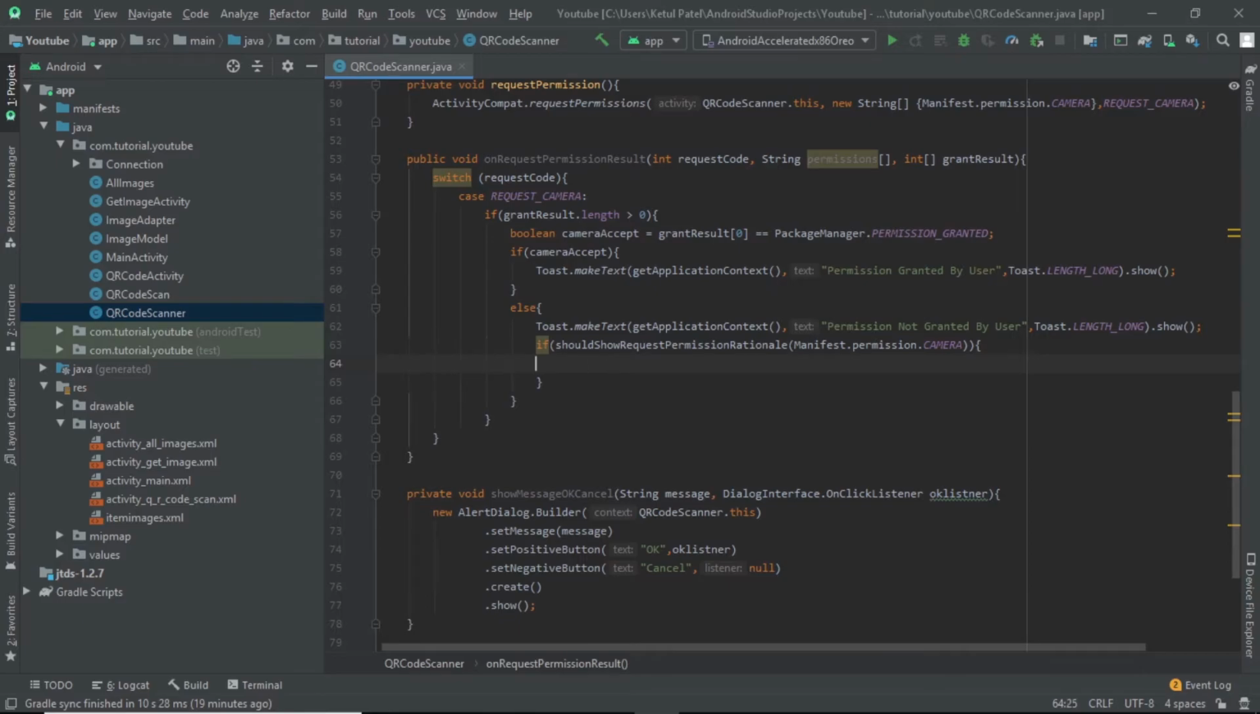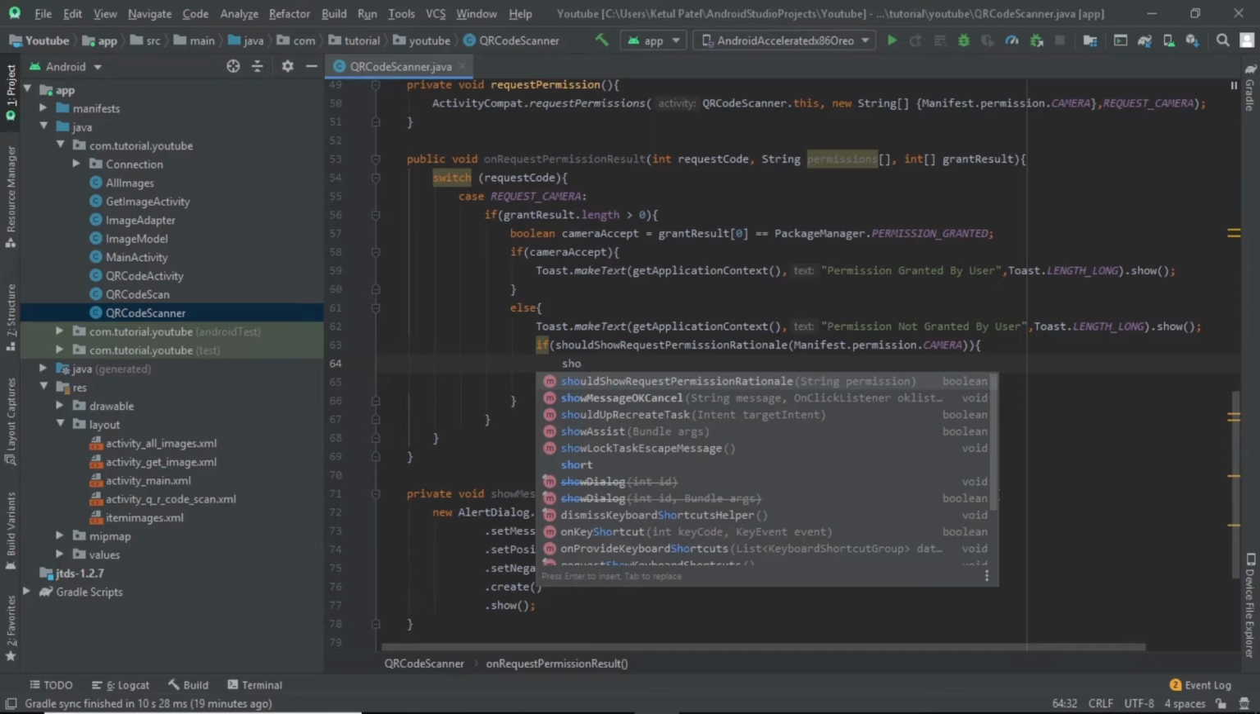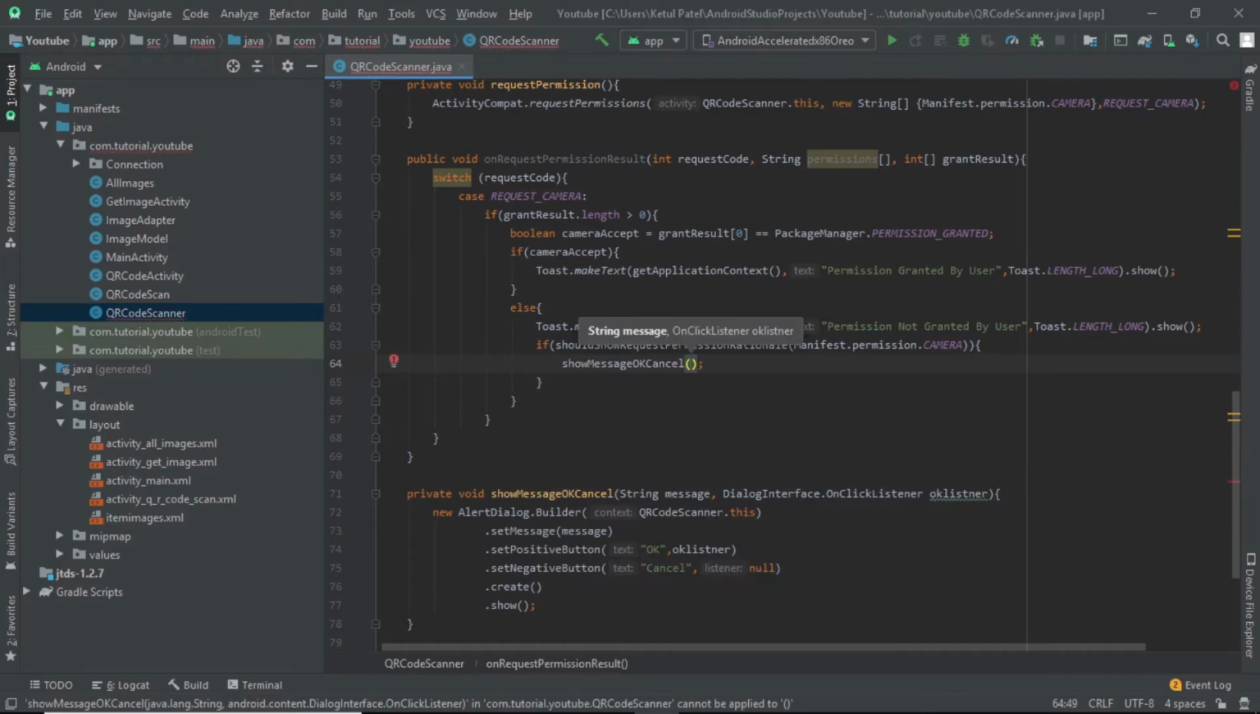So now let's go to our onRequestPermissionsResult function, and inside this let's create the showMessageOKCancel function, and let's pass the message over here: You need to grant the permission. So this is our message that will be shown to our user. Basically this is the message string over here.